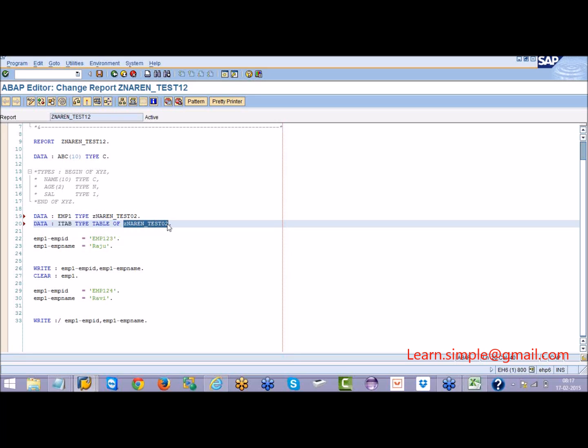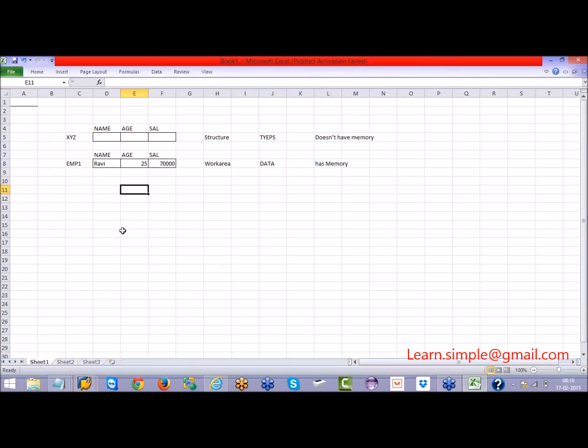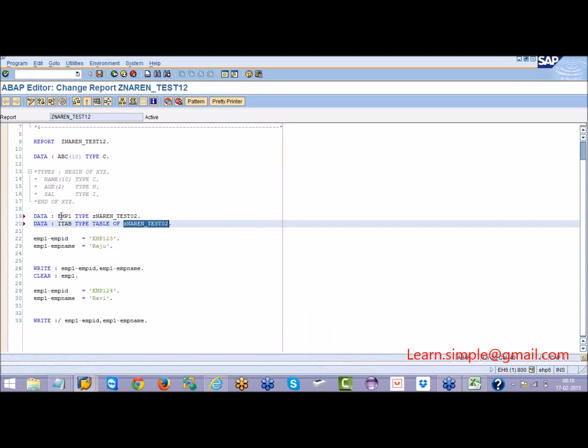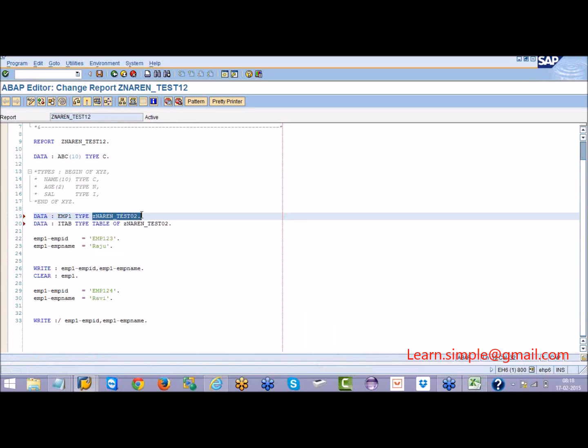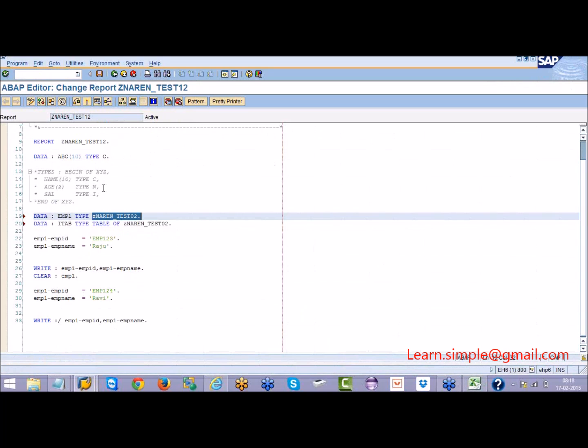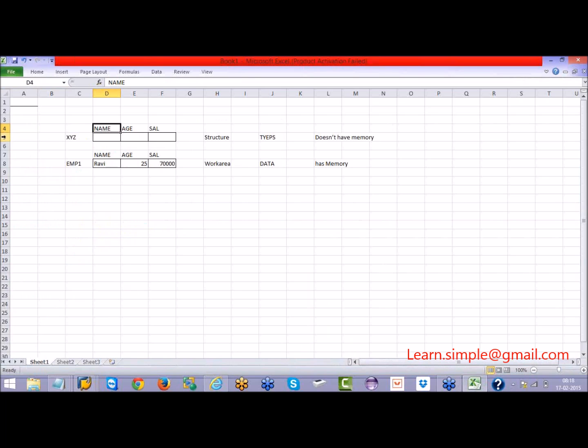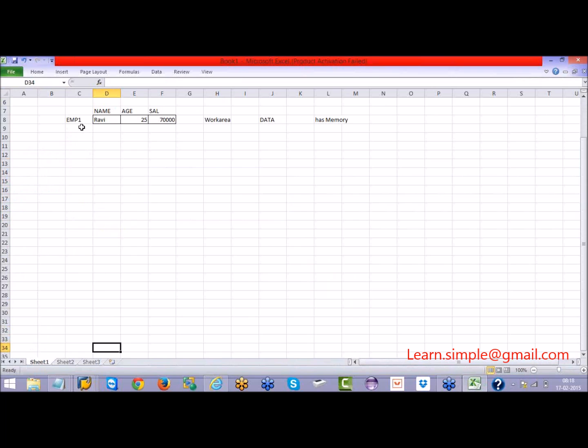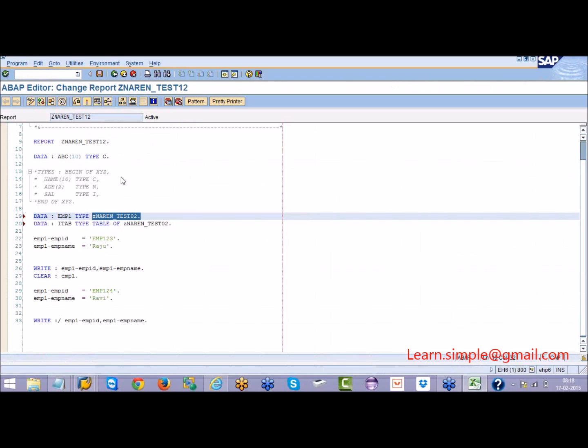So for your imagination, how will this ITAB be? For your imagination, as of now, how will this EMP1 be? EMP1 will have only two fields. One is employee ID, another one is employee name. Your structure name is this ZNRN test 02 and EMP1. Sometimes we'll forget about this XYZ because we have commented XYZ. Your EMP1 has two memory locations. First one is EMP ID, then EMP name. So this is how your EMP1 looks like, which has two fields.